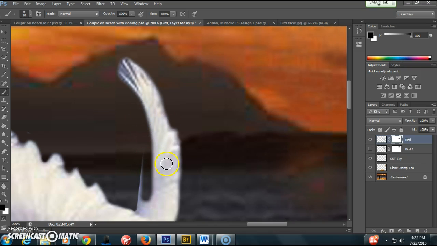Oops. See, I went a little too far with that, so I'm going to get my white, put it back in, and my black to more carefully take it away. And I can get a smaller brush to get in between these feathers a little bit better.